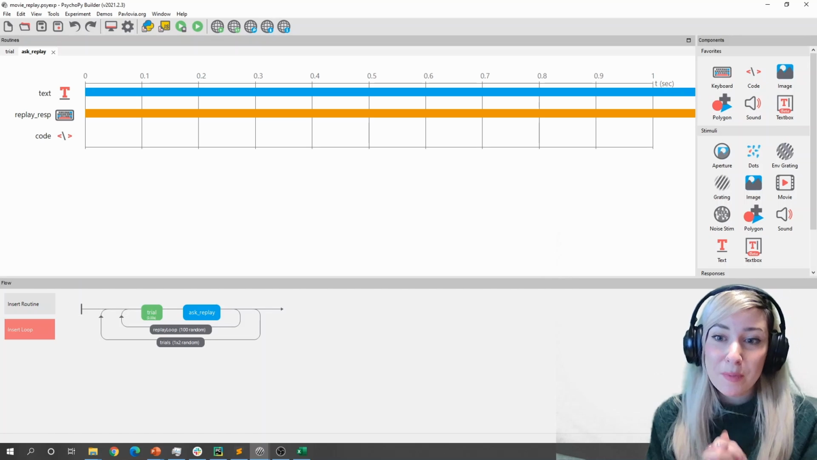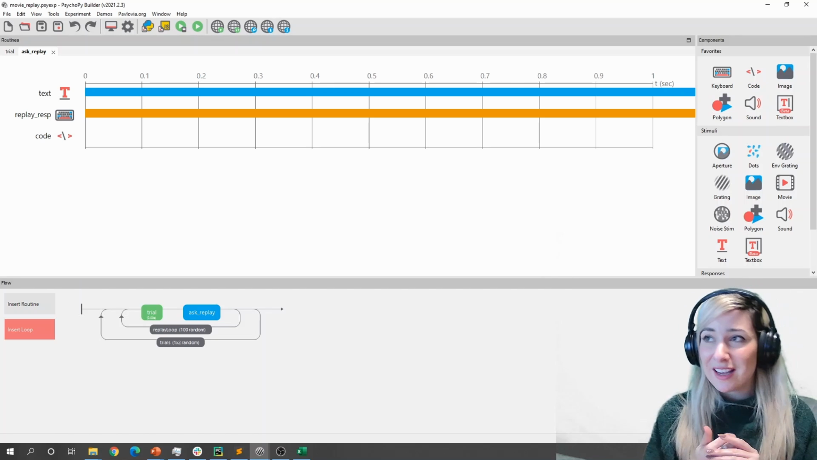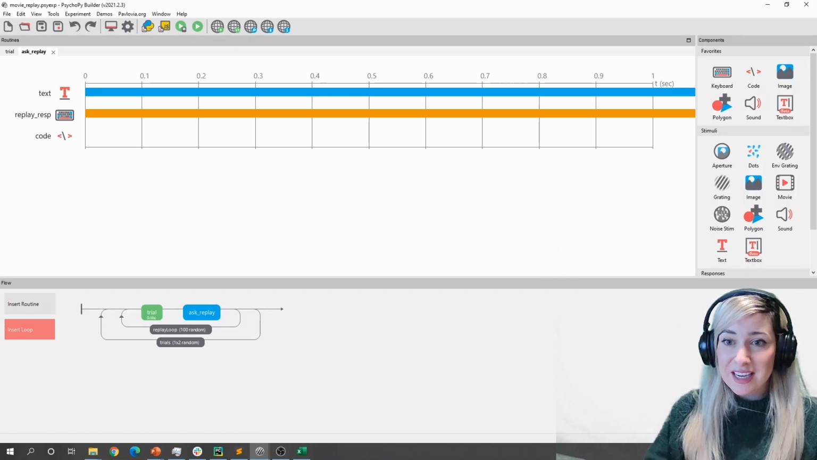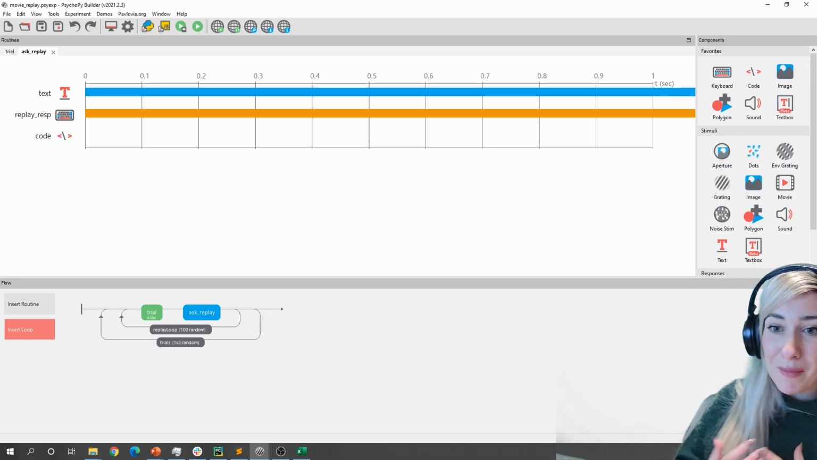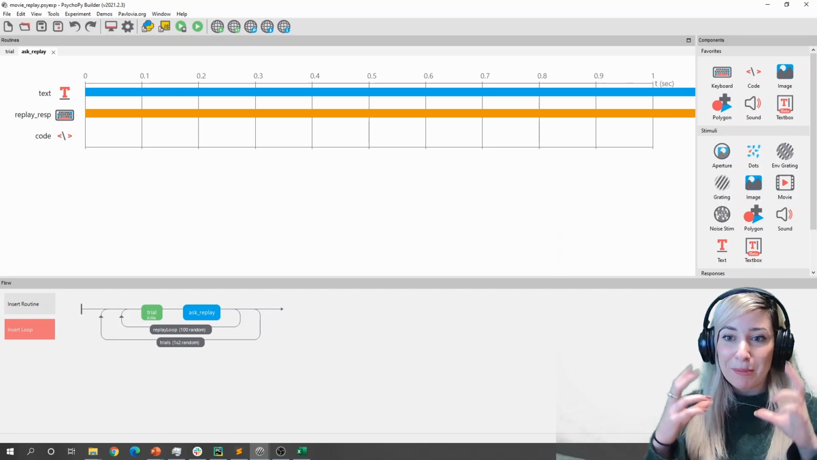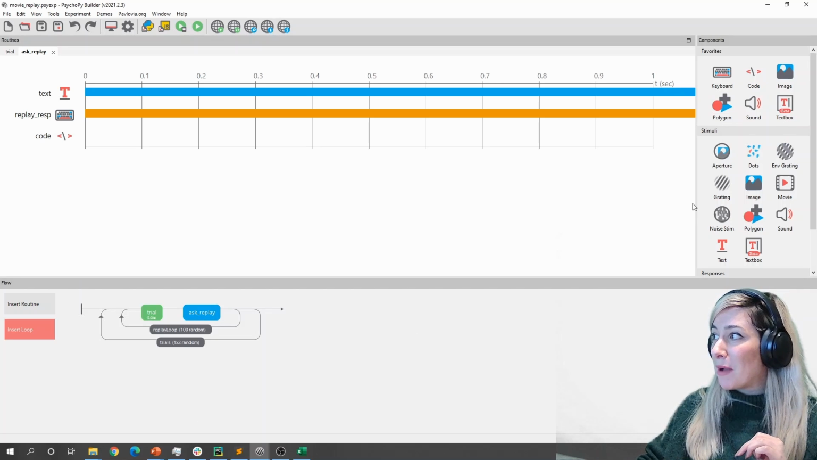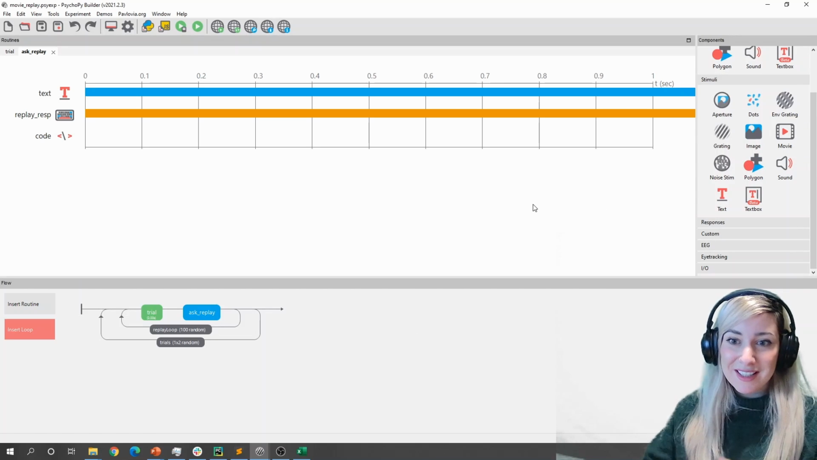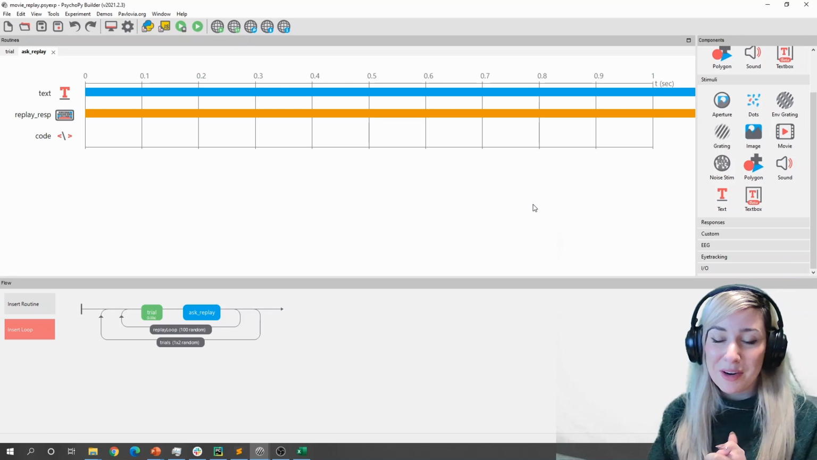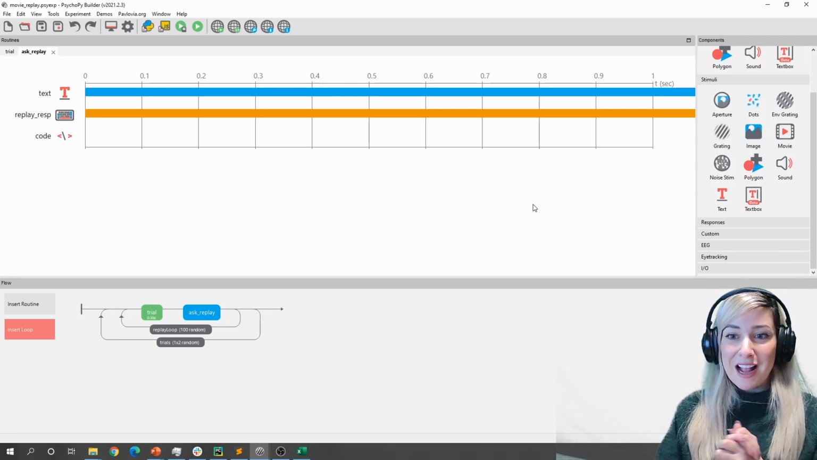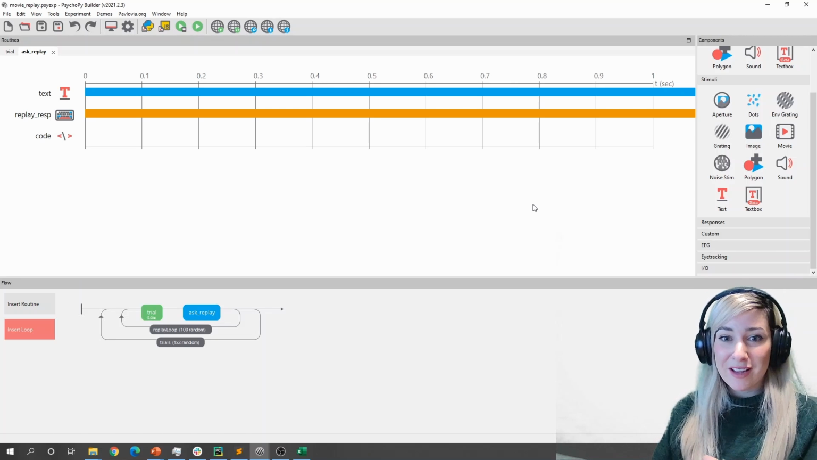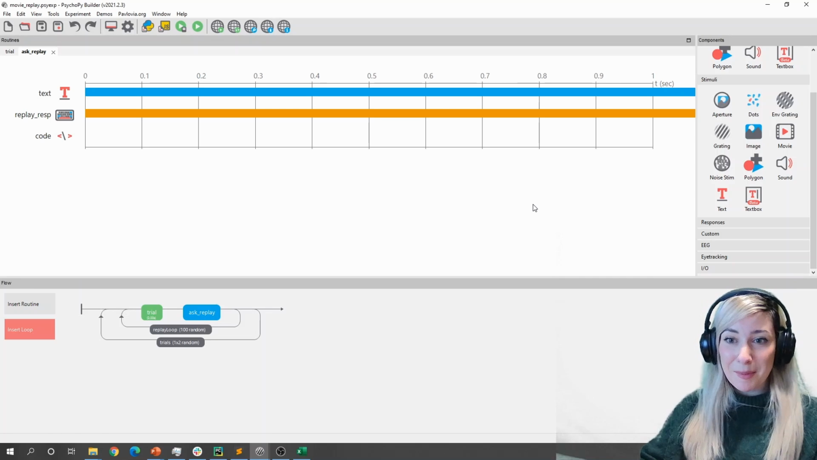Now, this was a super simple demo, just using keyboard responses. But if you wanted, you could get a bit more creative. Maybe you could make a little button that said replay and use a mouse component. If anyone wants that, I can always do that in a different tutorial. But for now, hopefully this gives you a feel of how you could get started using movies and how you could add a replay loop relatively simply.